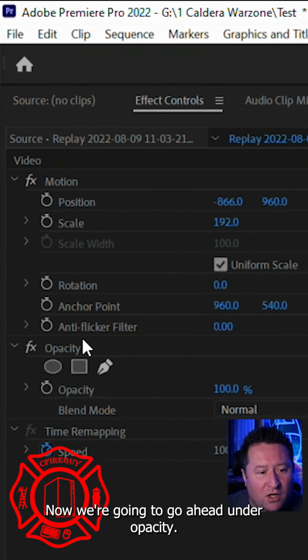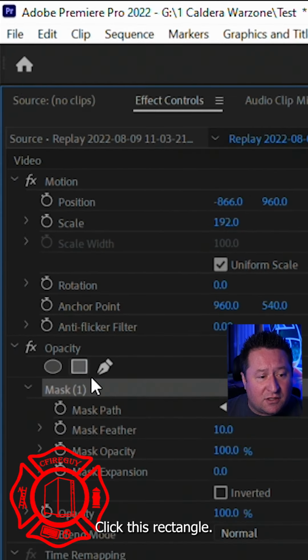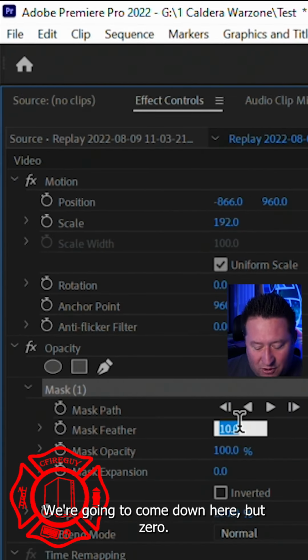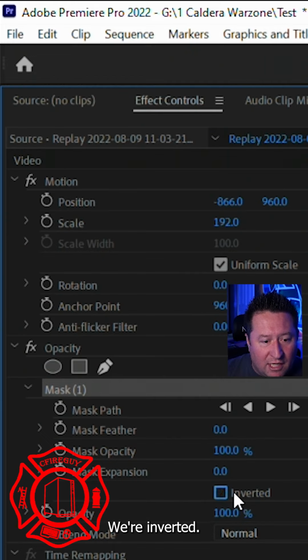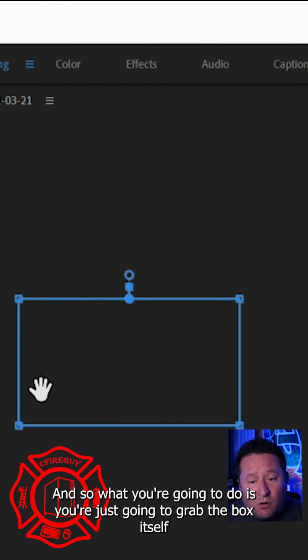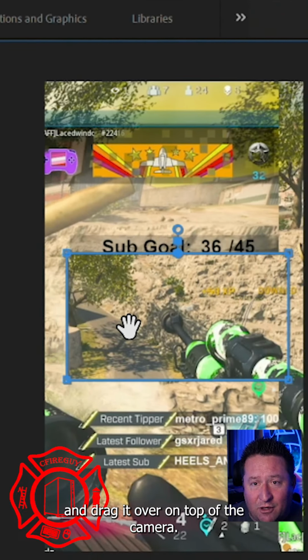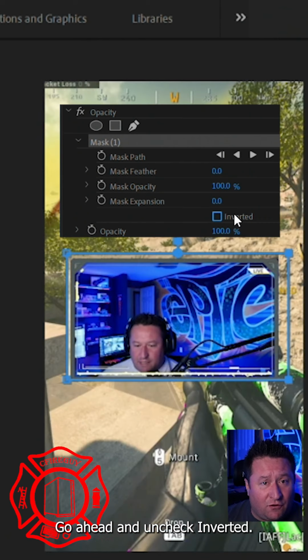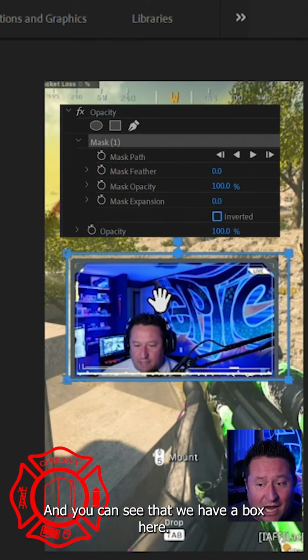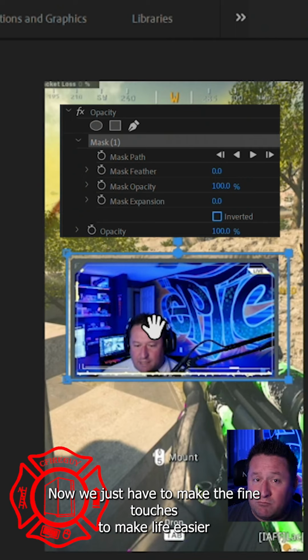All right, now we're gonna go ahead under opacity, click this rectangle. We're gonna come down here, put 0. We're gonna hit inverted. And so what you're gonna do is you're just gonna grab the box itself and drag it over on top of the camera. Go ahead and uncheck inverted, and you can see that we have a box here now. We just have to make the fine touches.